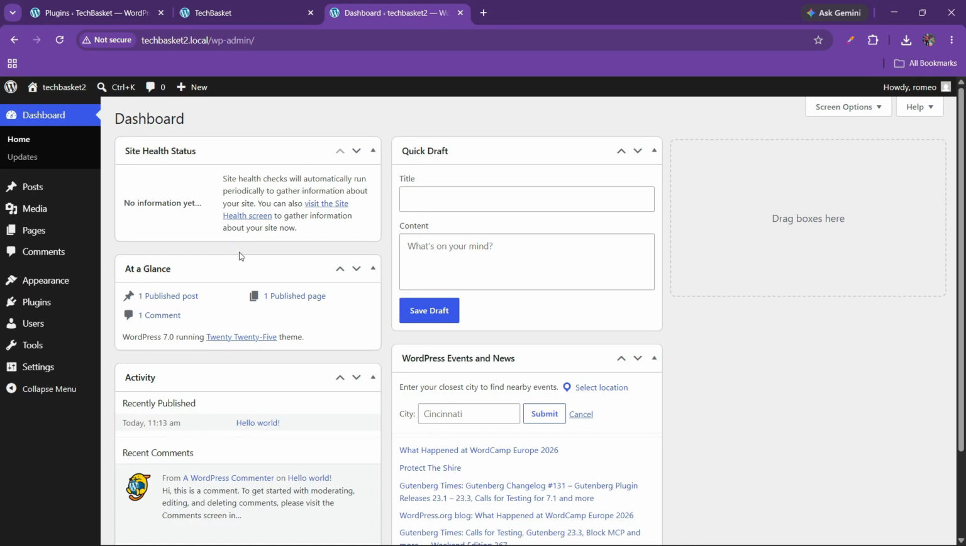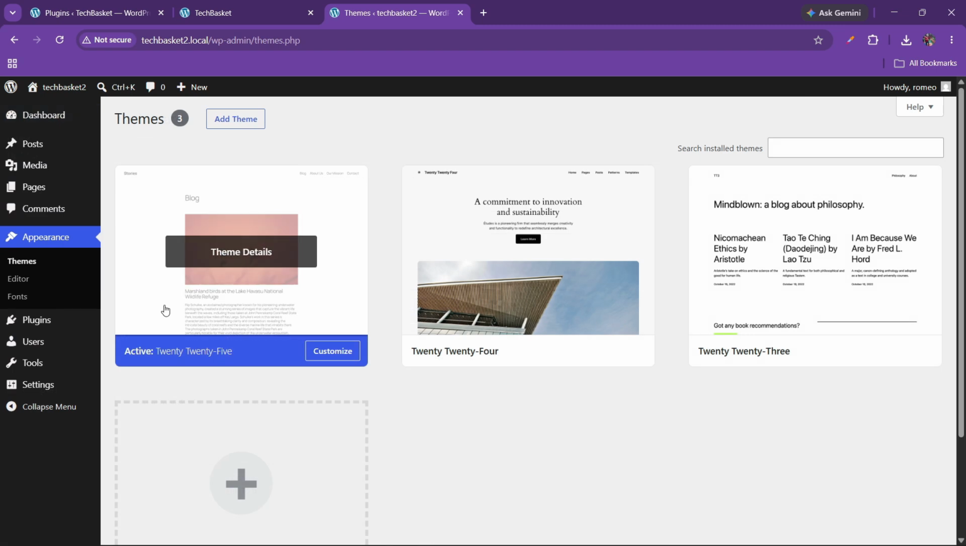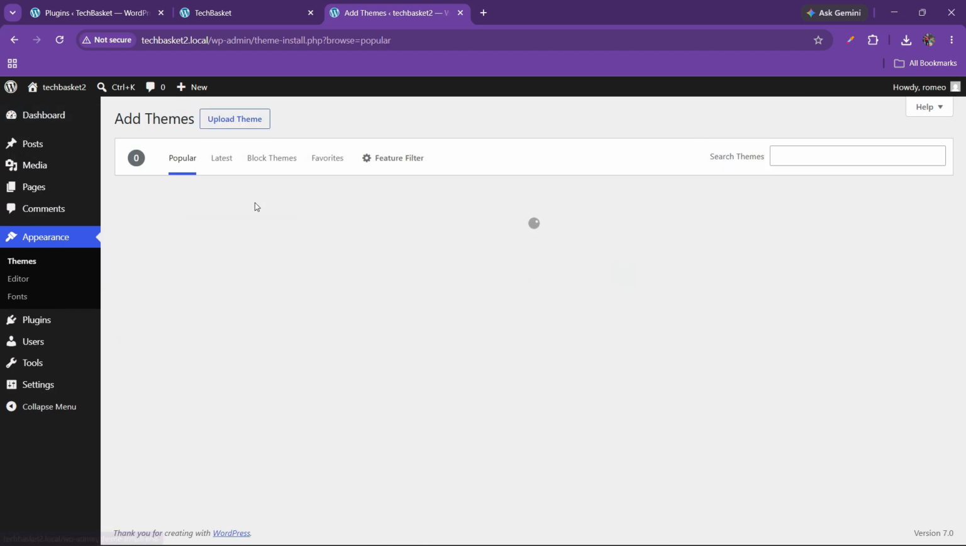Now you can see that, guys, I am on the WordPress installation, and I'm going to start by making this. Okay, so you can see here we are on the dashboard. So let's go to the themes, and first we're gonna add the theme. So we have to use the theme.